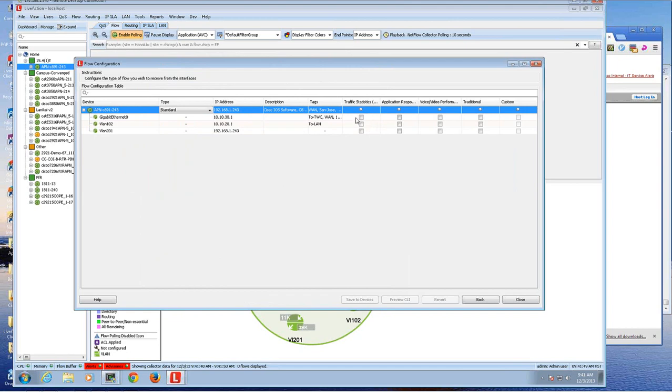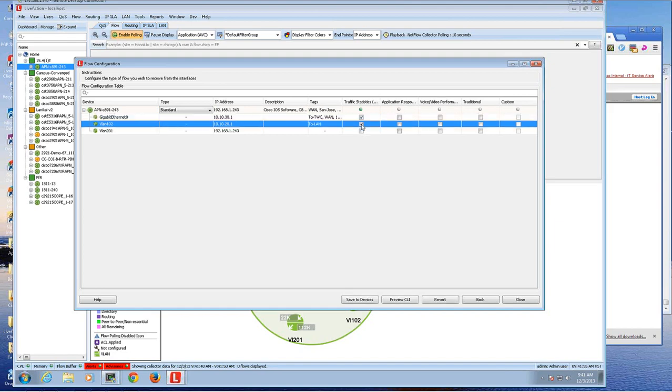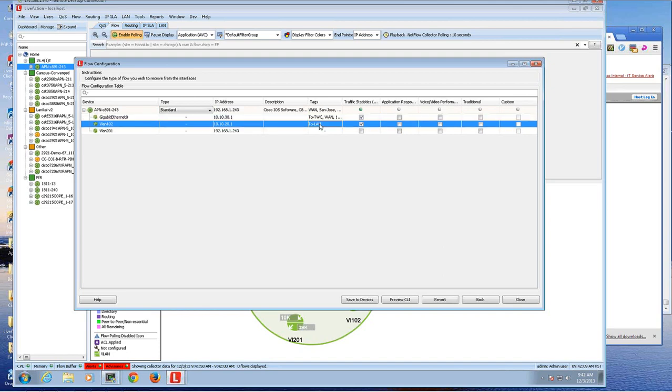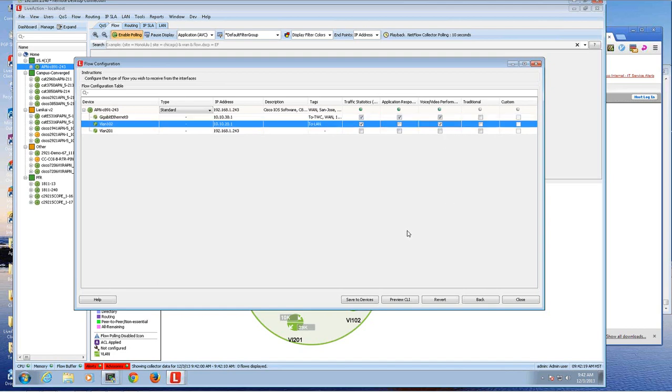In this case, I can turn on traffic statistics. This is just general flexible NetFlow. We go a little bit of a step further by adding NBAR application support as well within the record. I also tag the interfaces, so I know that this Gigabit Ethernet 0 interface is a WAN interface going to Time Warner. This VLAN 102 is a LAN interface. For application response time for AVC measurements, I'm going to turn it on the WAN interface. And maybe for voice and video performance metrics, I'm going to turn it on both interfaces as well.